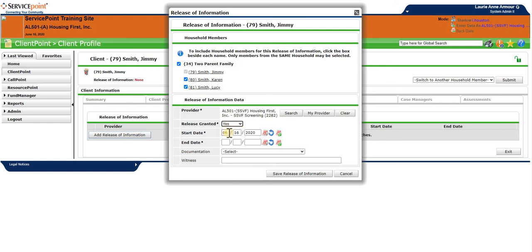Alright, so the start date is going to be the same date that they signed and dated their release of information, and the end date is going to be 5 years out from that date of signing. So I'm just going to go ahead and make that the same date and change the year to 2025.